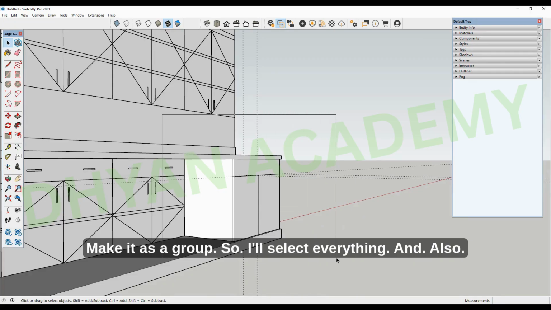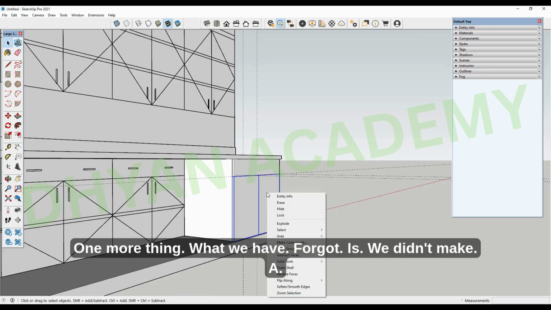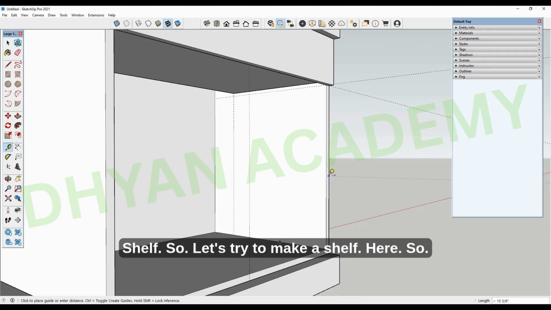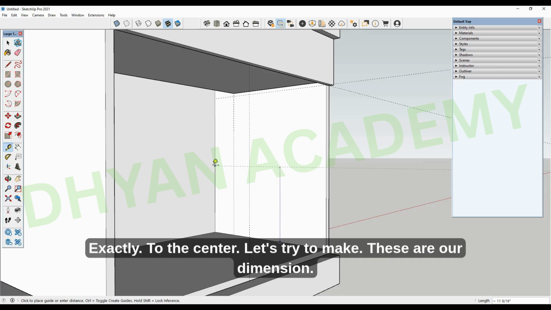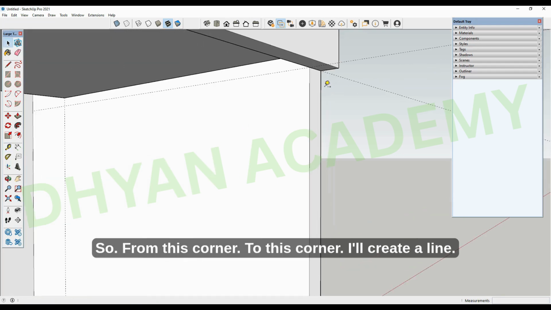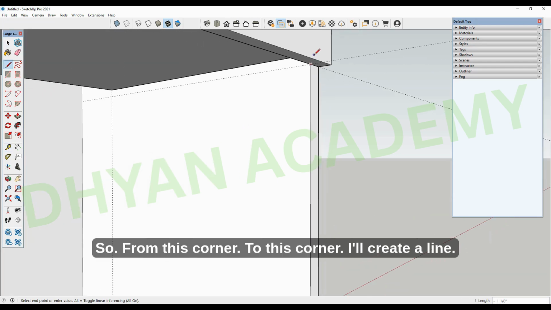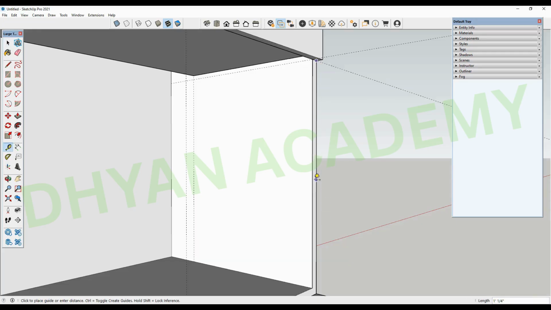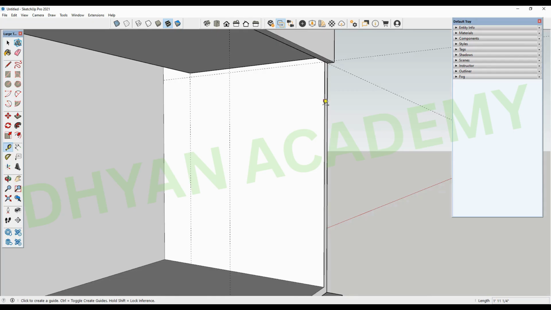So I'll select everything. And also one more thing what we have forgot is we didn't make a shelf. So let's try to make a shelf here, exactly to the center. These are our dimensions. So from this corner to this corner I'll create a line, because the center will be given wrongly. So I'll try to create, yeah, this is my center.